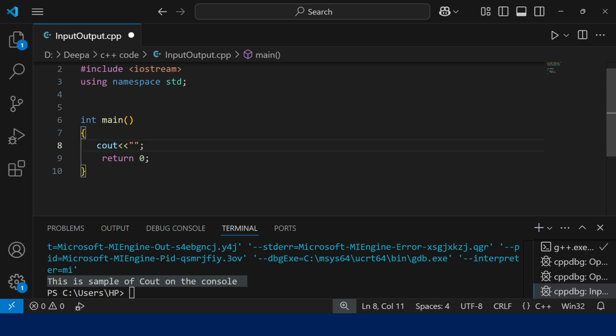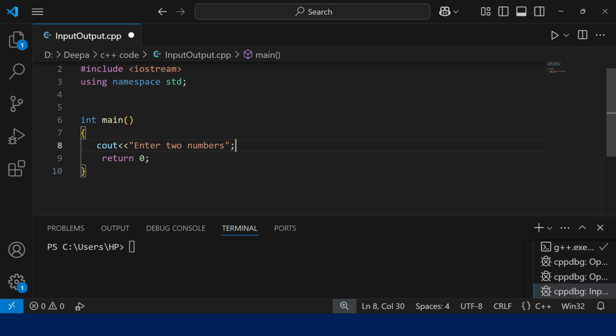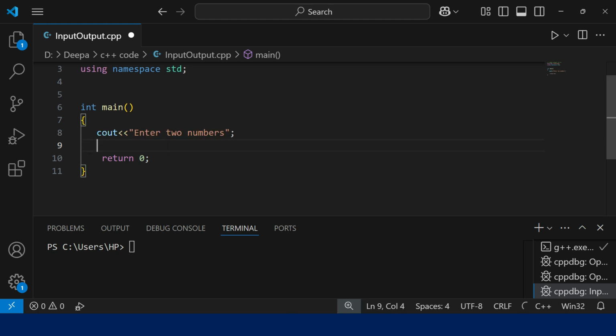Take an input from the user as two numbers, and we'll do the addition of these two numbers, which will be a simple example. So we'll request users to enter two numbers, and we know that to display something on the console we need a cout statement. So we have written over here cout, enter two numbers. Now the user will enter two numbers.